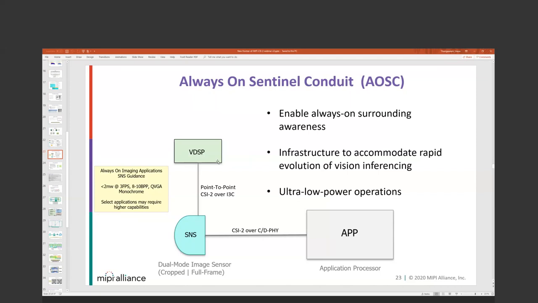This has a broad range of applications. Some of the interesting numbers that we are targeting: can we develop a solution under 2 milliwatts? This is the whole VDSP SNS solution using, say, 3 frames a second, 8 to 10 bits per pixel, QVGA, perhaps a cropped frame or a normalized full frame. These are some of the applications that we are currently looking into as part of AOSC development.